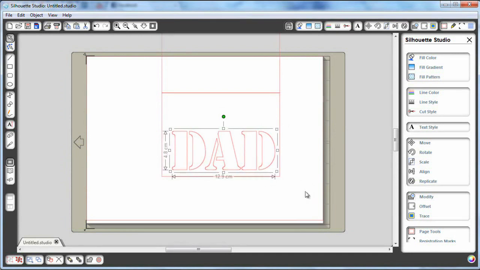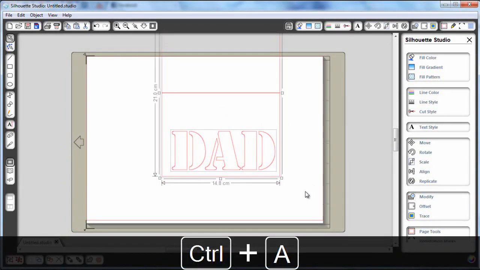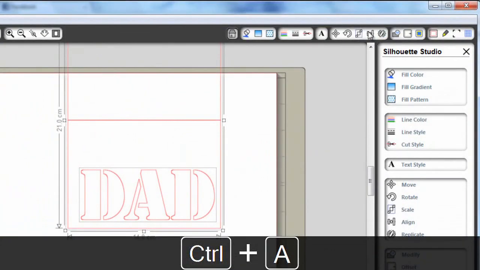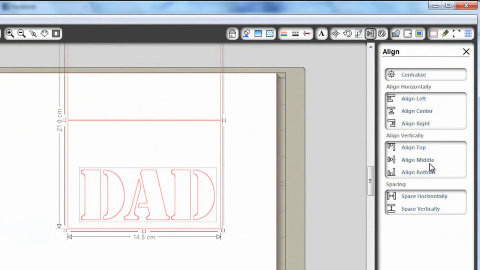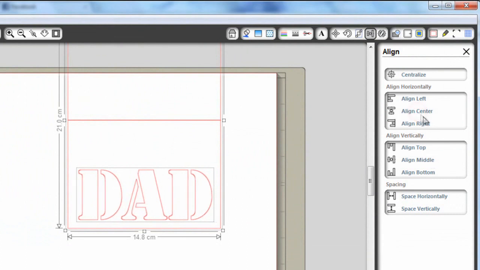Should be about right. And then I'm going to select the whole thing, which is Control A, and go to this Align window, and then just hit Align Center. And then the sentiment is exactly in the center of the card now.